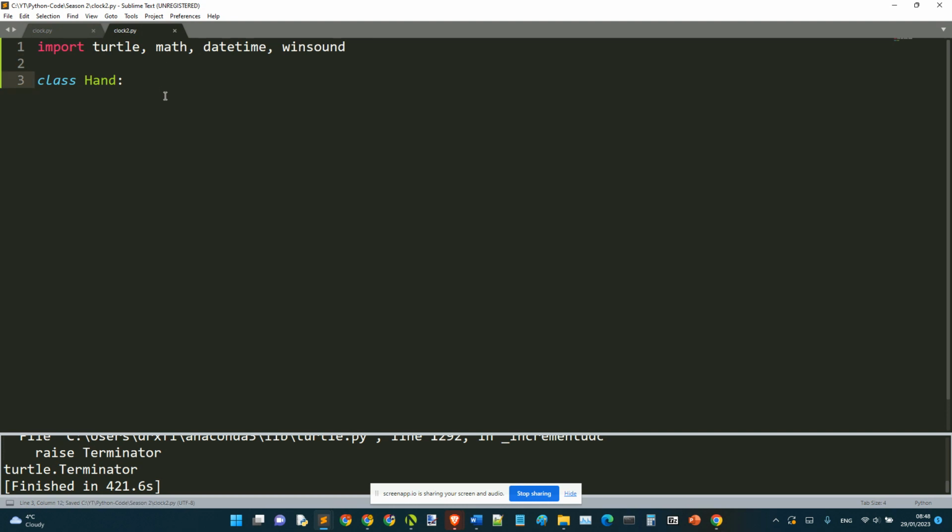Now we are going to use object-oriented programming: class Hand. This is our object, and define __init__ with self, width as float, size as float, handType as string. So this will be the width of the clock hand, the length of the clock hand, and the type of the clock hand, whether it be second, minute, or hour.